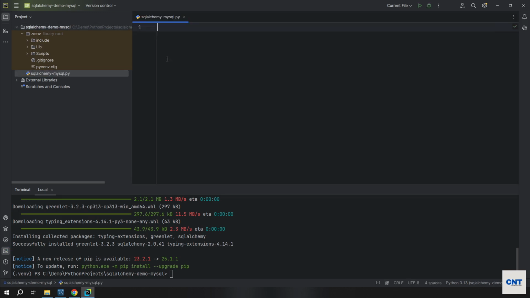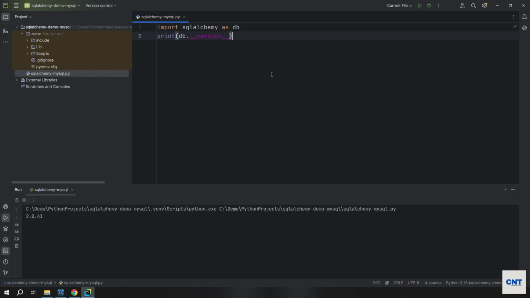Okay, in order to verify whether this package is working fine in your project, just import SQLAlchemy, take alias as db and print its version. All right, save the file, run the program. That's perfect. Version is shown.